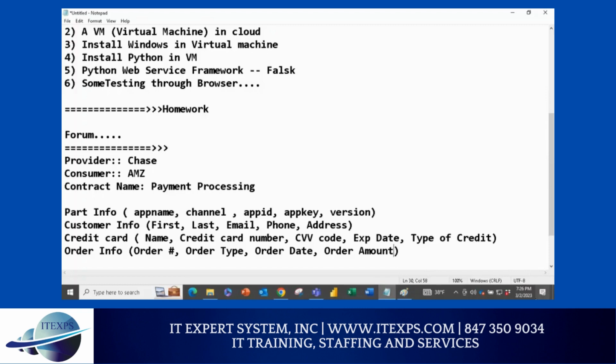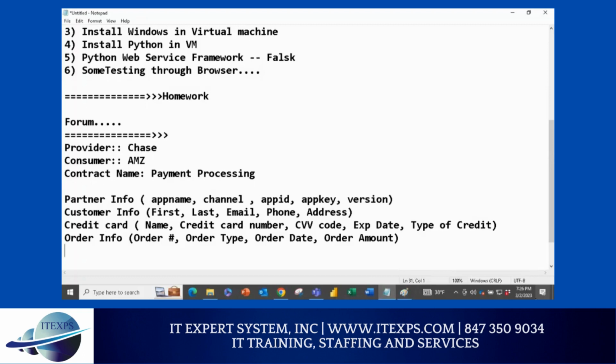Your partner info, right? Partner info means the consumer in our case. So partner info, that's one. The consumer info, then credit card info, then customer info, and order info. Now, how long does it take to come up with this type of discussion? Maybe half an hour, yes or no? Say yes, right? Then this is a starting point.